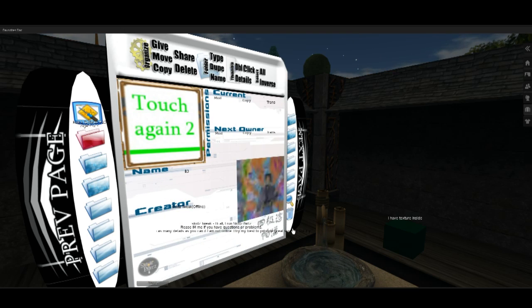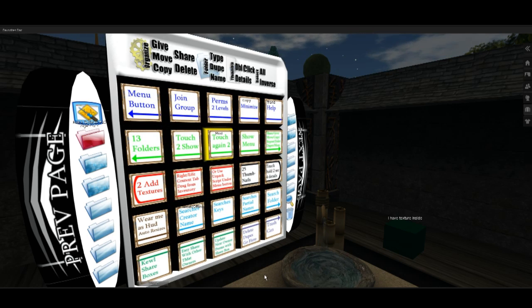When you do this, you go into a detailed view where you can get your current permissions, next owner permissions, the texture name, even the profile picture of the person who created it, and a little bit of text from their profile as well. To get out of this view, you just click into the thumbnails and it'll go back to normal.